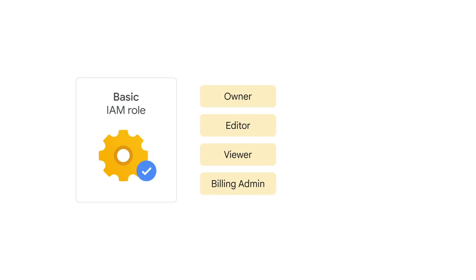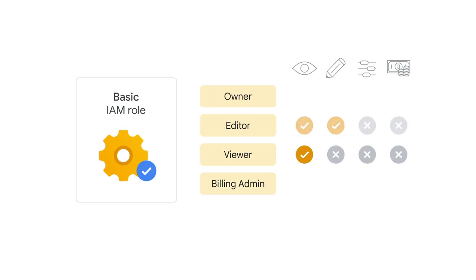Let's look at these basic roles in a bit more detail. Project viewers can access resources but can't make changes. Project editors can access and make changes to a resource. And project owners can also access and make changes to a resource. In addition, project owners can manage the associated roles and permissions and set up billing.